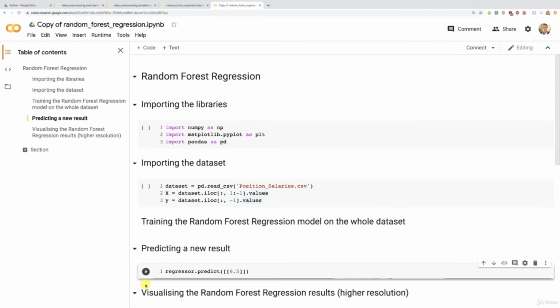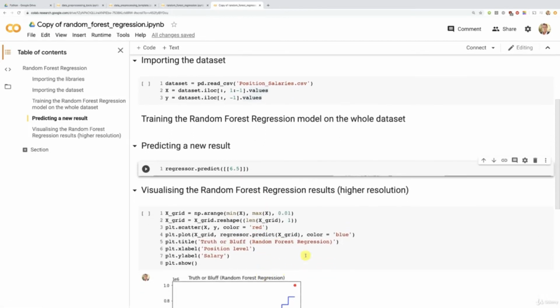Actually, I'm going to hide this now. So this is the exact same syntax as the decision tree regression model. And then here, that's the same. This is the exact same code that we implement to visualize the random forest regression result.